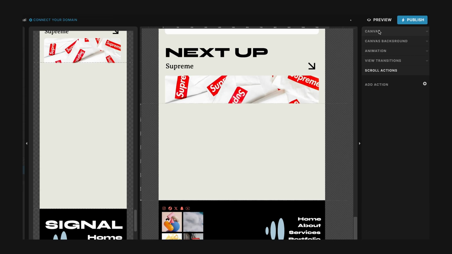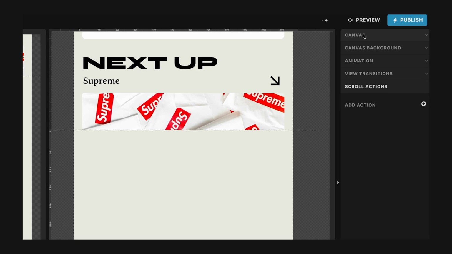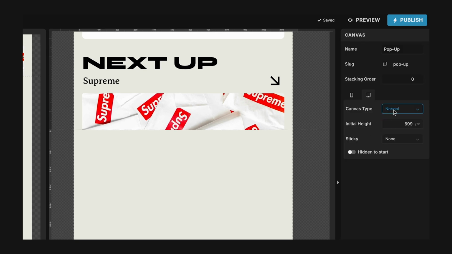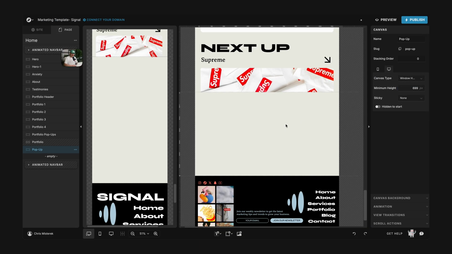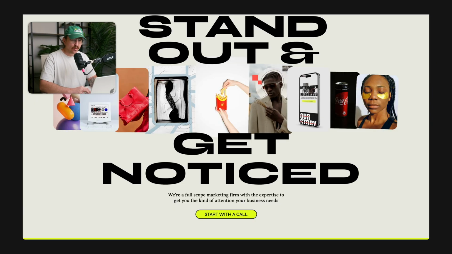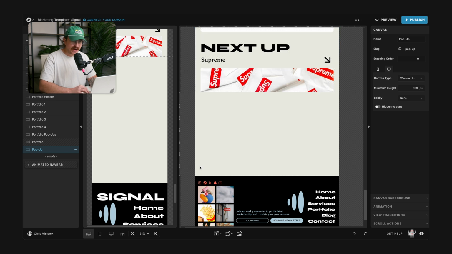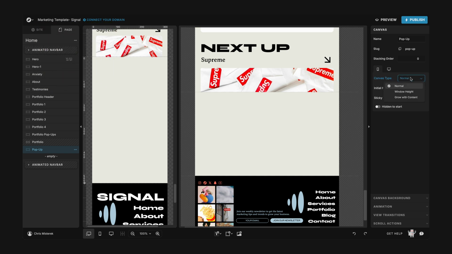First things first, you wanna go over here to the properties panel and click on canvas. We want this canvas type to be window height. So what does that mean? That means that no matter how big or small the user's browser gets, this canvas will stretch or shrink according to that size. That allows us to always make sure that the little pop-up that we've got going is always down at the bottom right. So let me do that on both the desktop and mobile. Set them to window height.